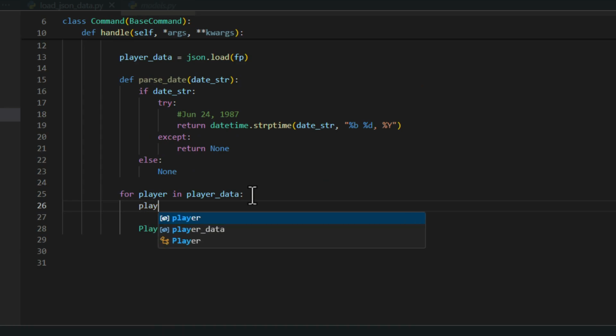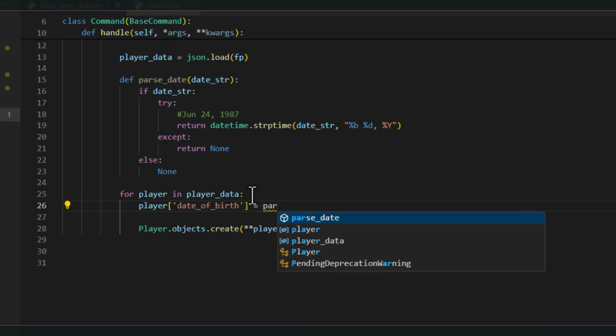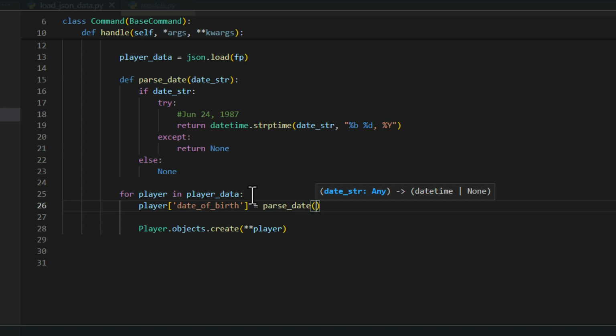So player.date_of_birth should be equal to parse_date, which is our function, player.get date of birth.